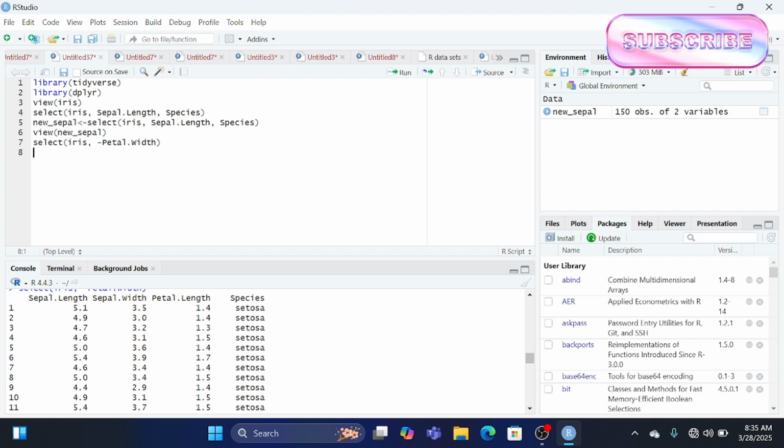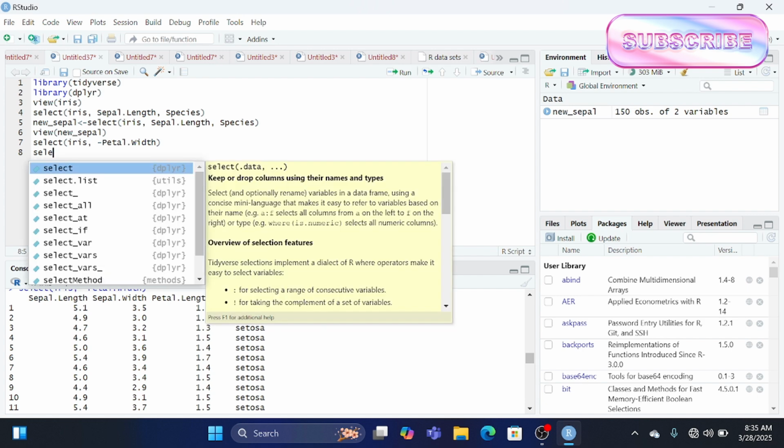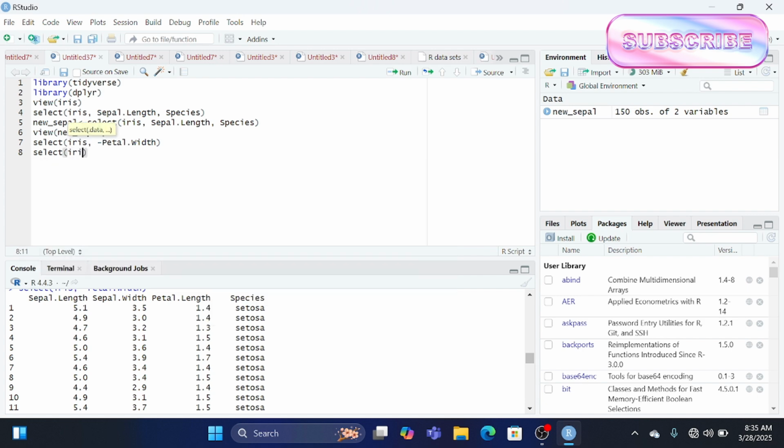Number 3, I'll be showing you how to select based on a pattern. Say, for example, I want to extract the columns that start with sepal alone. To do so, we use the select command again. The name of the dataset is iris. Put a comma, then use starts_with.